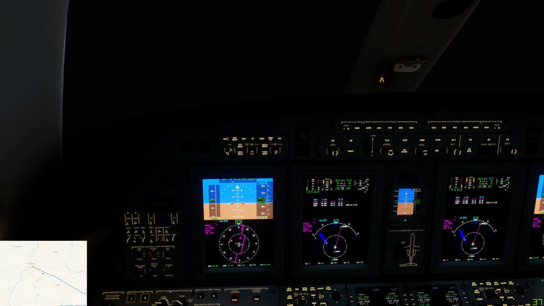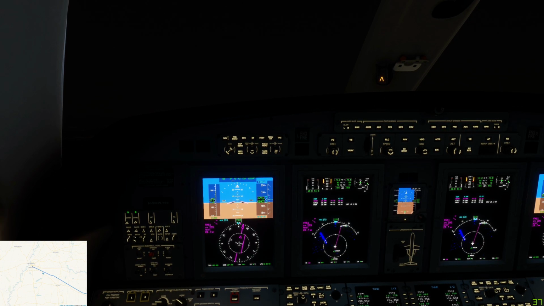Southwest 2890 on Memphis departure, radar contact, climb and maintain 16,000.